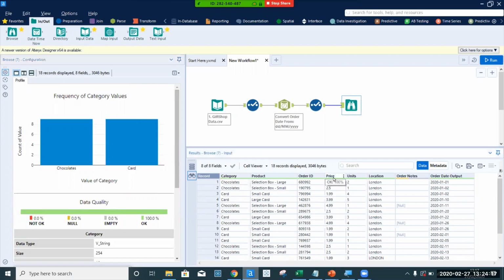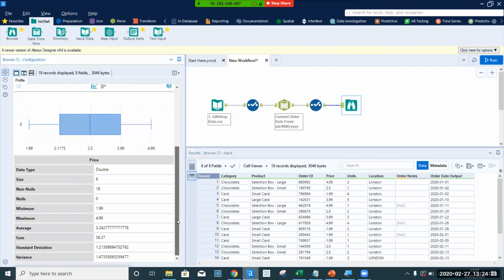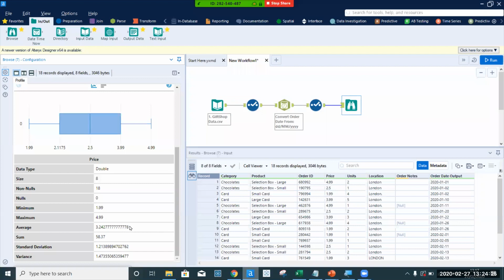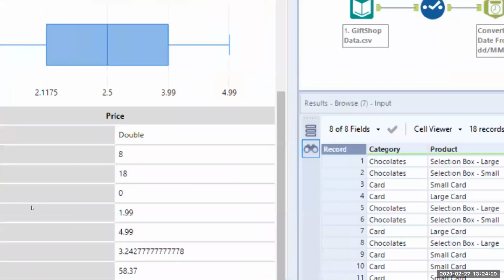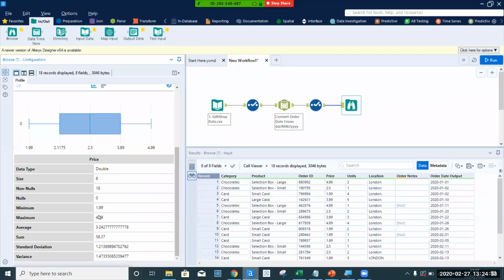Now, this configuration, as I said, will change depending on the data type that you are looking at. So if we were to look at price, which is a numeric data set, we can already see how this has changed. And scrolling down now, we can actually get some really useful information from this, such as the minimum and the maximum price. And this can be really useful if you have lots of rows of data to get a quick snapshot of the kind of data that you're looking at.